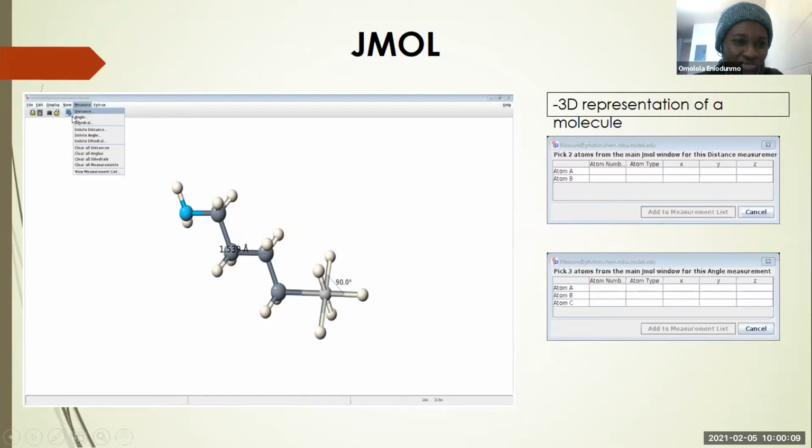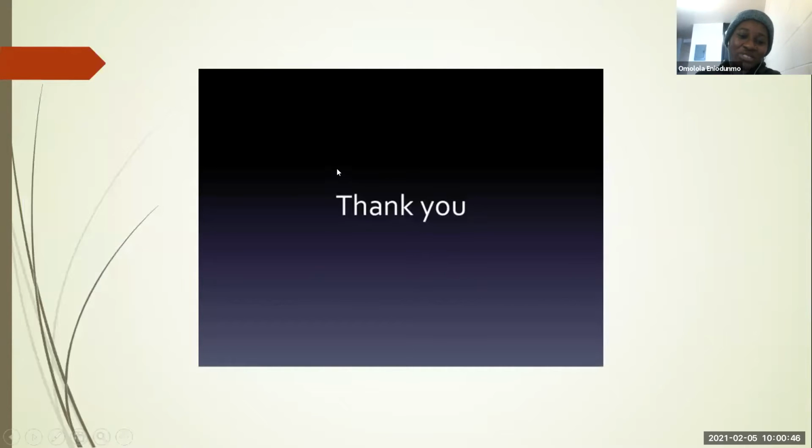Also right here, I tried to measure the angle. It has a feature for measuring angle right here. To measure an angle, you need to have 3 different points, so that's why it pops up with this box here. If you do not input 3 different atoms, it's going to tell you that you need at least 3 different atoms to be able to measure the angle. So what I tried to do here was to measure the angle between here, here, and here, which is this 90 degrees. So that's the end of my presentation.